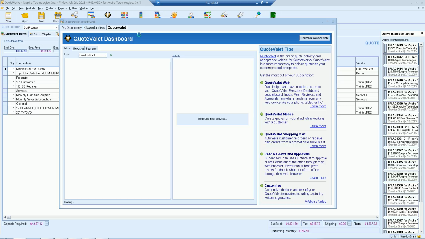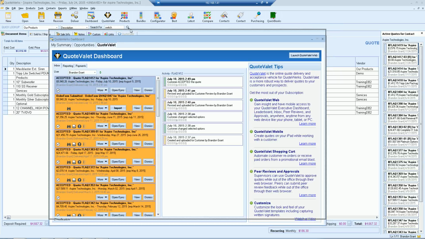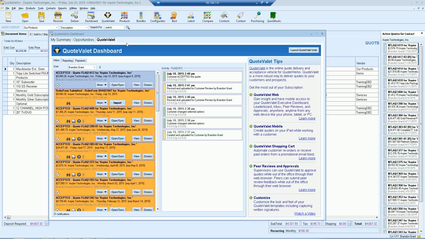Alright, so the next dashboard is going to be the Quote Valet dashboard. If you don't have Quote Valet, this obviously won't affect you. But you can also get to the Quote Valet dashboard directly by clicking on the Quote Valet icon on your toolbar. The Quote Valet dashboard is made up of 3 separate sub-tabs.